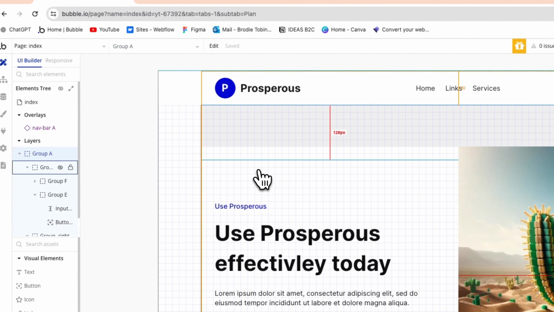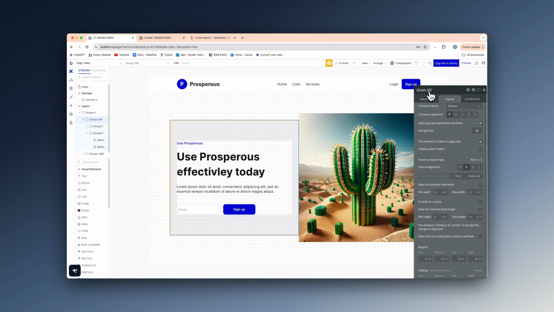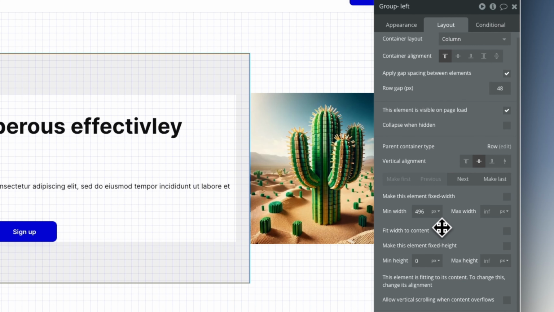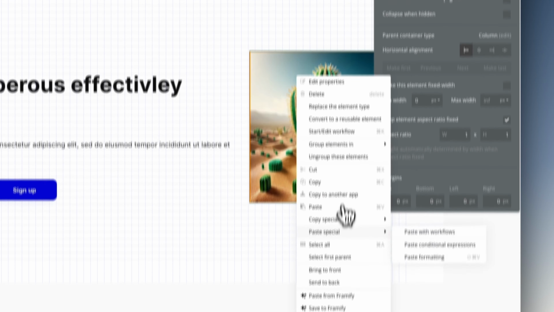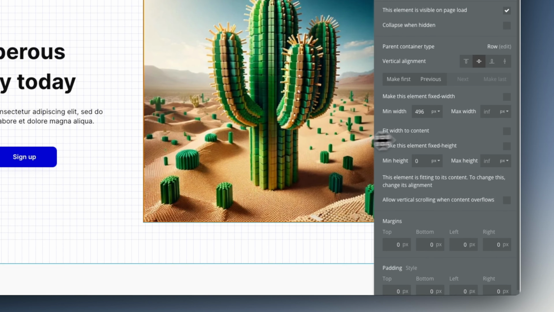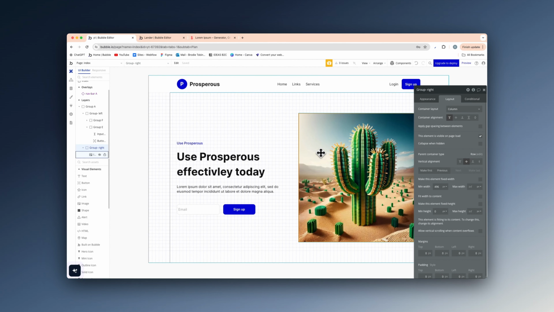So back in the UI builder, we need to add minimum widths to the elements here. So group left, we have this here selected. The min width is going to be 496. And then select the image, right click, select first parent. Min width is also going to be 496. Why do we do that? 496 plus 496 together is 992, meaning that once we go to 992, these elements are both the same minimum width, so they will be forced to collapse on top of each other.